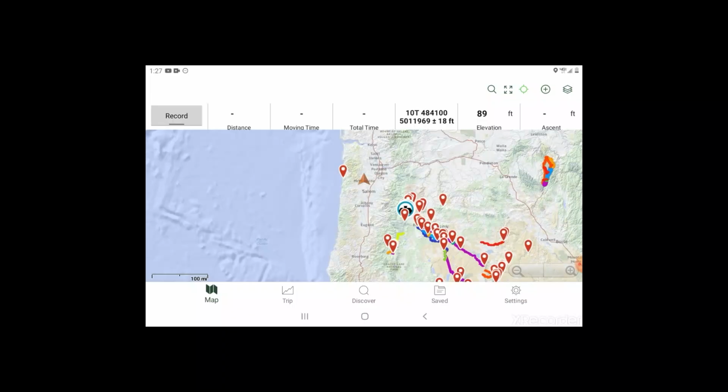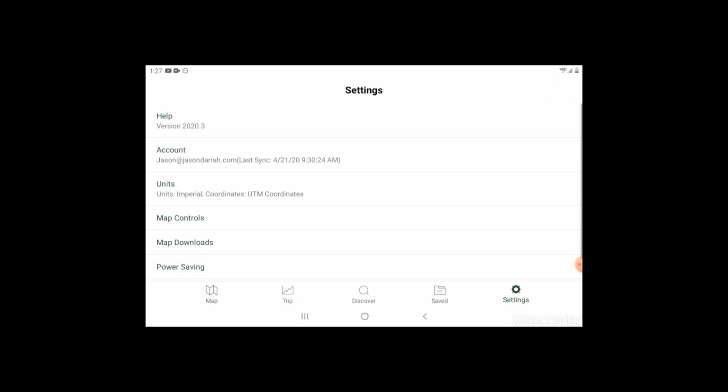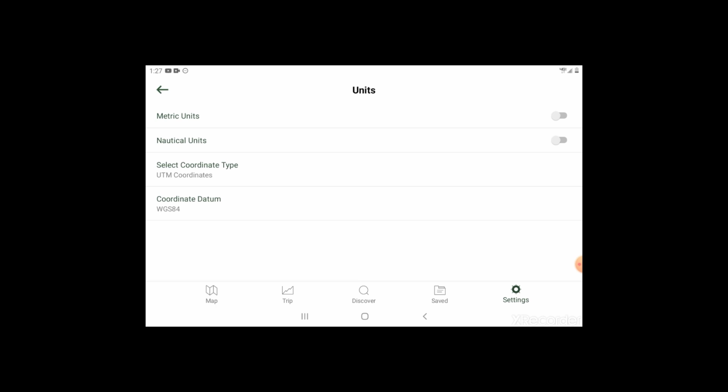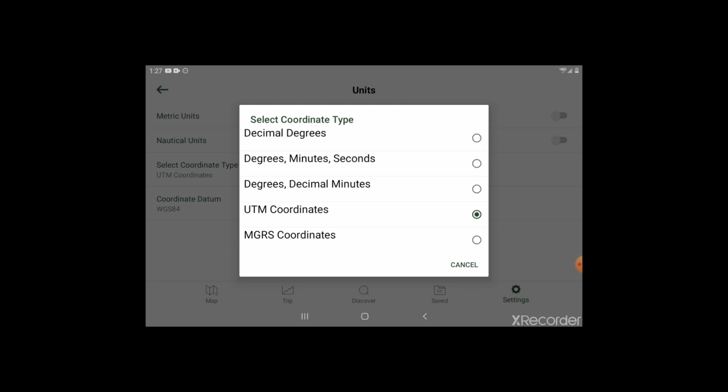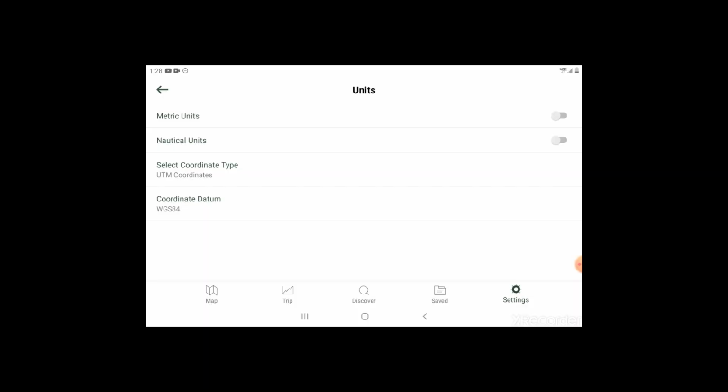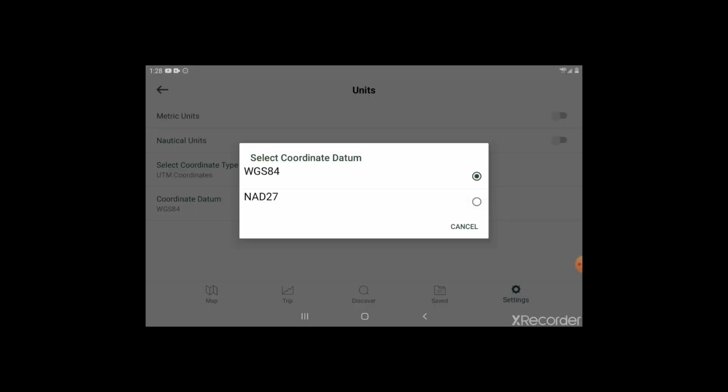And where you do that is by clicking settings and then going to units. In units, you can see you have select coordinate type, which gives you your different options. And you can see I have UTM selected here. It also has coordinate datum that you can select. Now, Gaia only gives you two options: WGS84 and NAD27. I'm not sure why they don't give you NAD83, because that would make more sense to me.